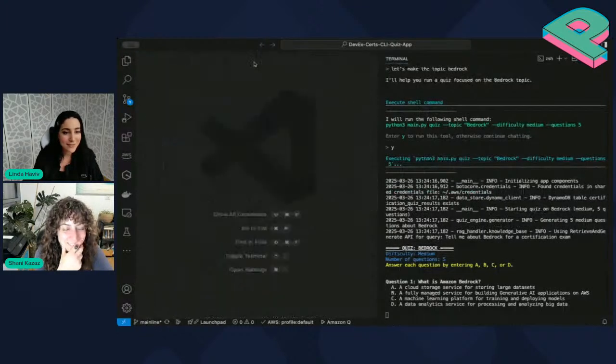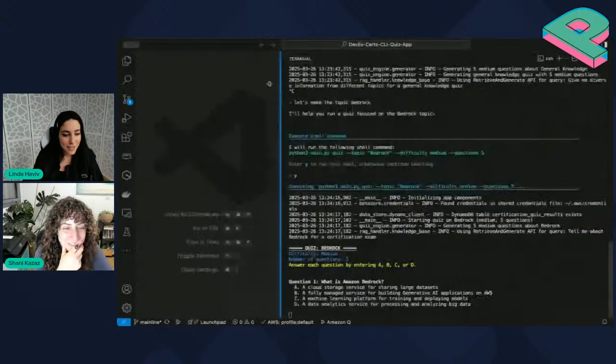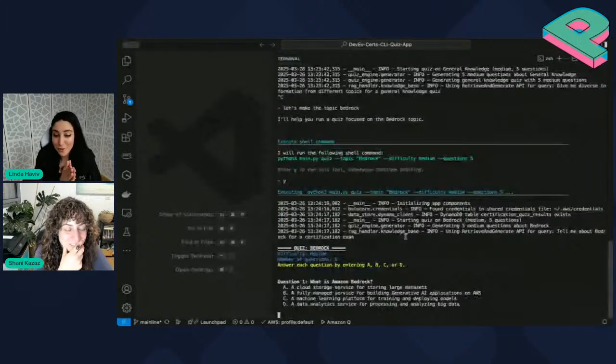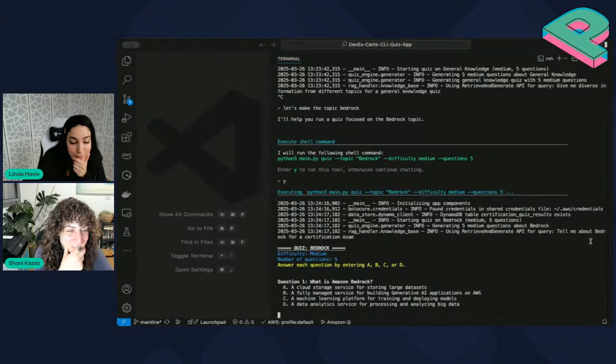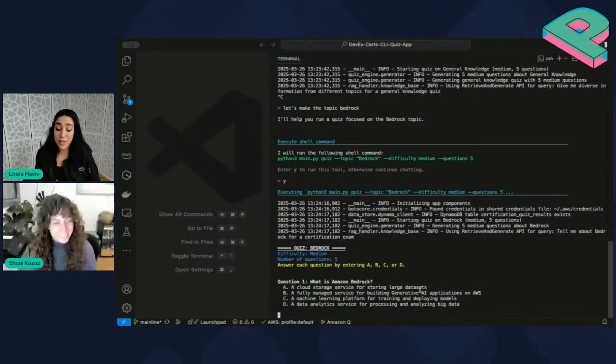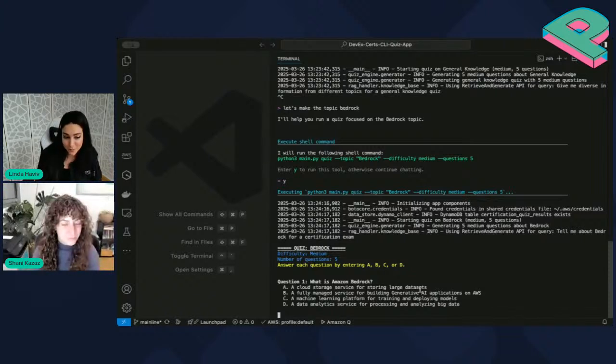Anyway, so, okay, we have a quiz. What is Amazon Bedrock? We already kind of went through this, but okay. And feel free to comment what you think it is. So we have different options. And one of the biggest things when you're building a quiz is you want to know why you get something right or wrong. So it actually will explain it to you.